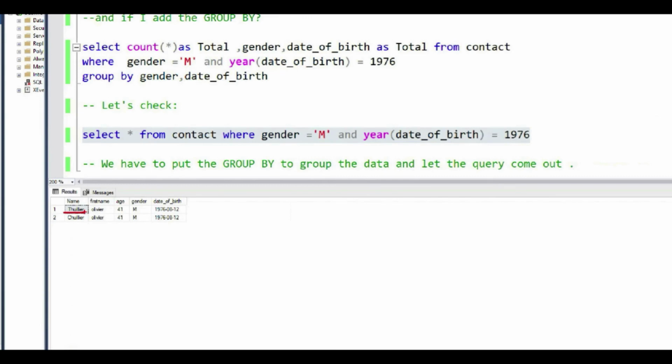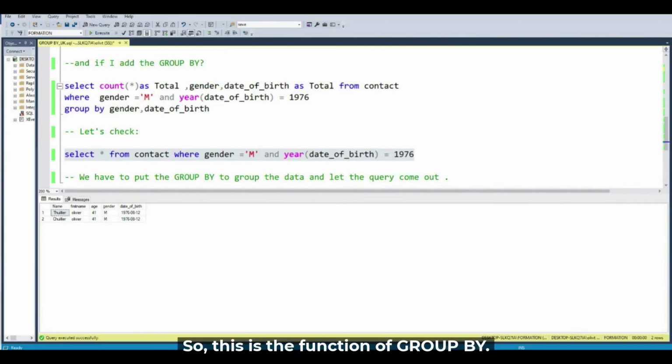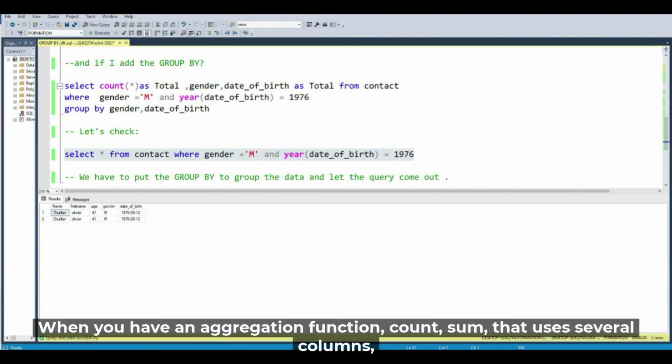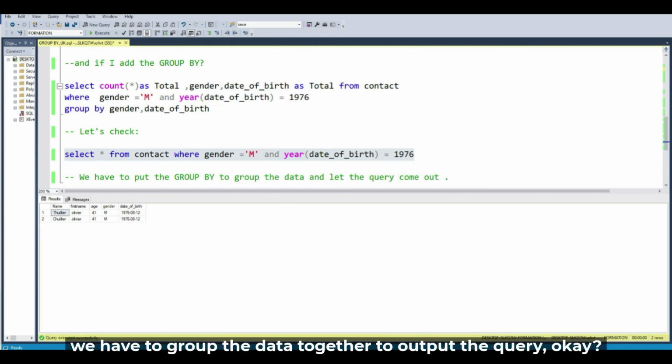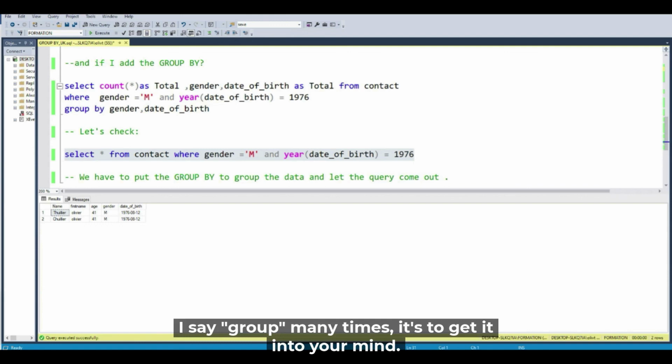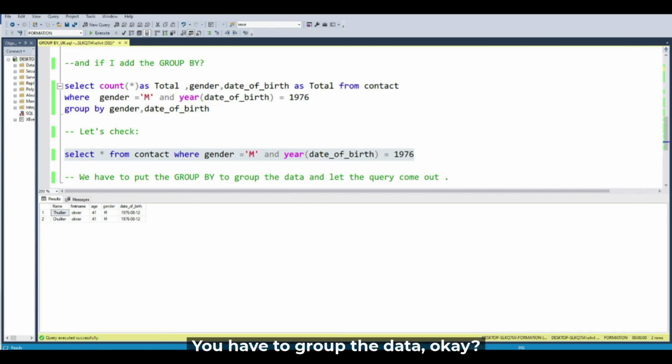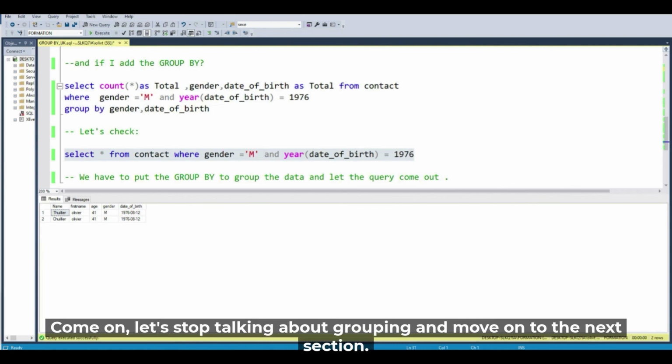So this is the function of group by. We group the data. When you have an aggregation function, like count or sum, that uses several columns, we have to group the data together to output the query. I say group many times to get it into your mind. You have to group the data. So come on, let's stop talking about the grouping and move on to the next section.